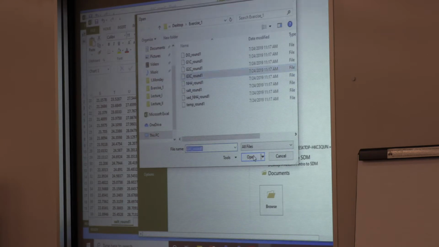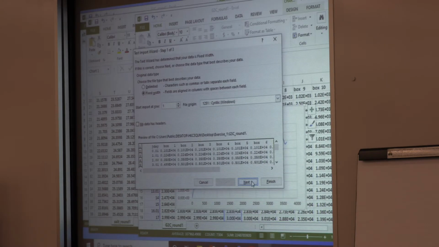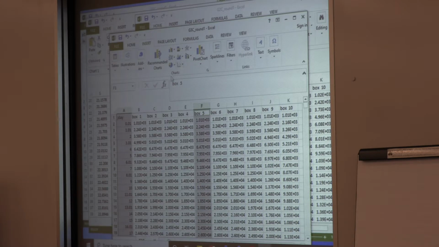G3, open. Why didn't it do this before? Next, finish. Okay, so everybody's got to here. So we'll type that. We'll go to box 5. Somebody's ahead of me. All right, that's okay. I'm slow.